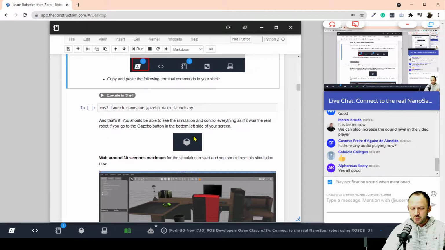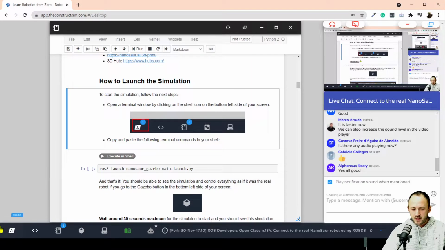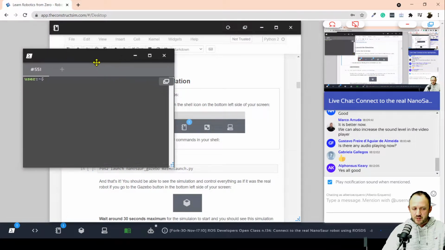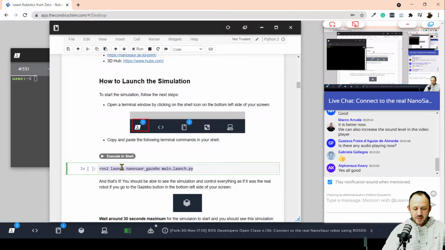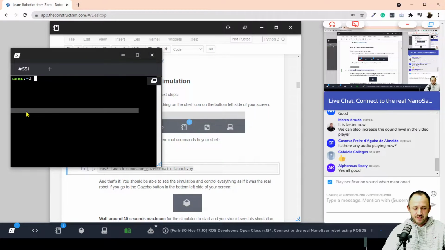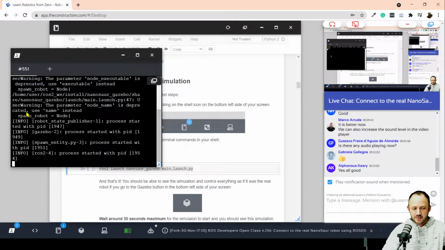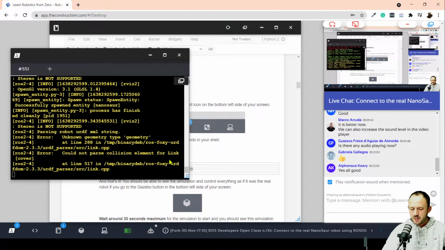In order to start the Gazebo simulation, we need to open a web shell, which we can do by clicking on this icon, the first icon in the bottom bar, which says web shell. This is going to open a brand new web shell in our environment. Once we have the web shell, we can copy the command from the notebook and paste it directly into the shell. I'm going to run it, and this is going to start launching all the systems that we need in order to have the Gazebo simulation working.